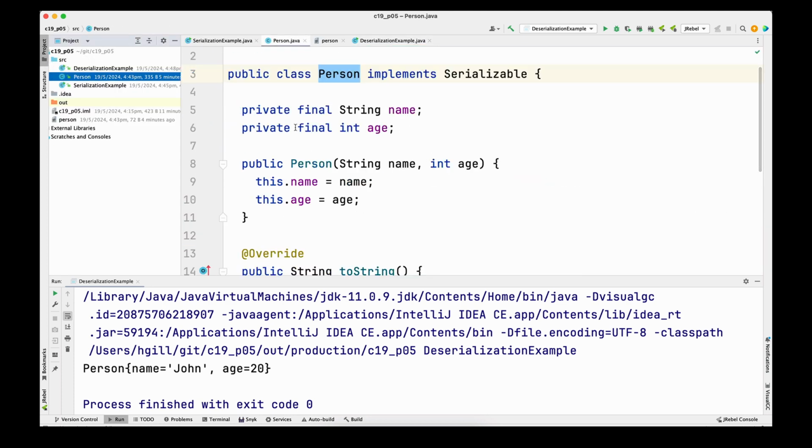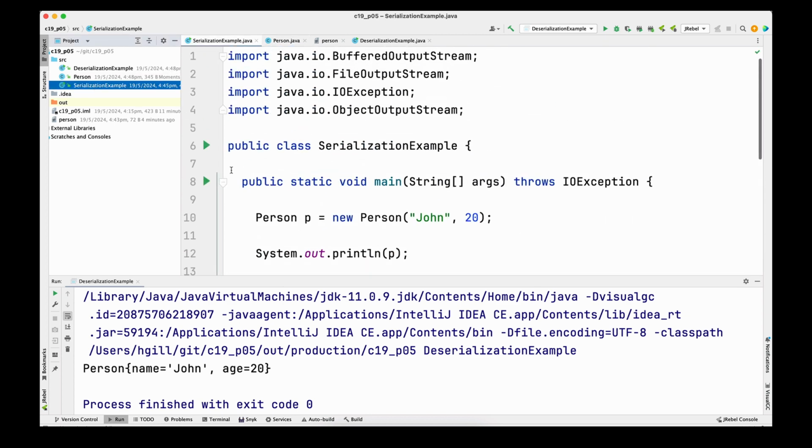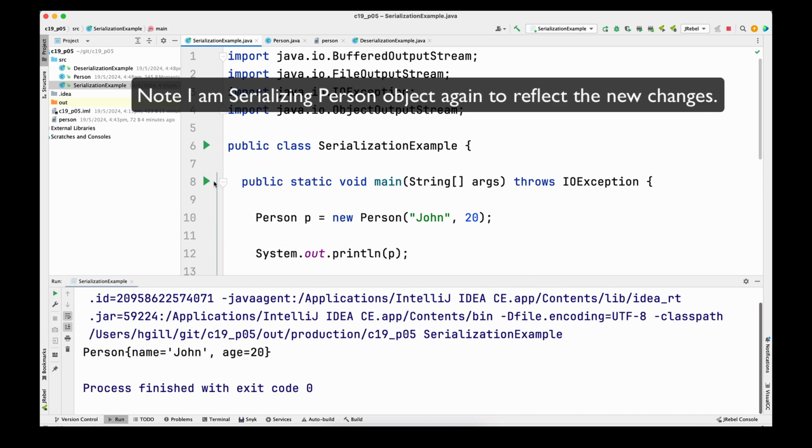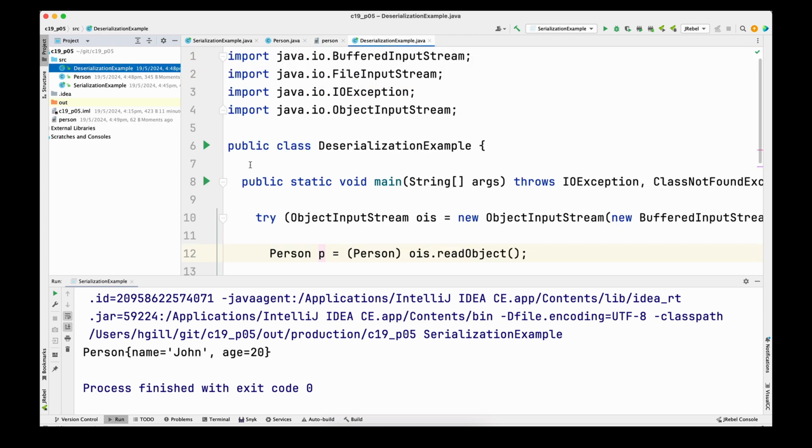The very first concept is that you will see a term called transient. Transient effectively means that whenever this Person object is serialized, whatever attributes are marked as transient will not be saved to the file. So now let's run this program. And we have saved this file here, and now let's deserialize it.